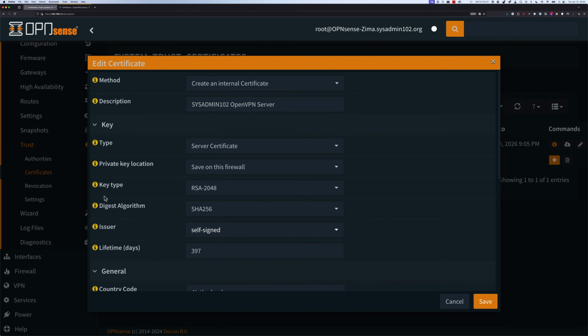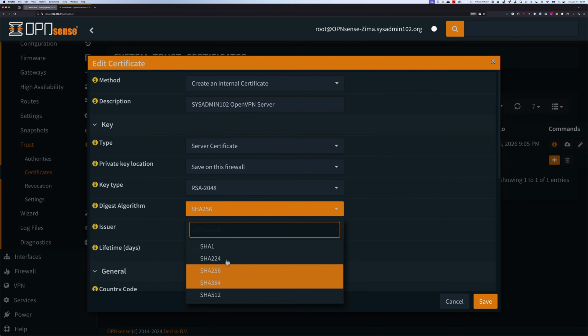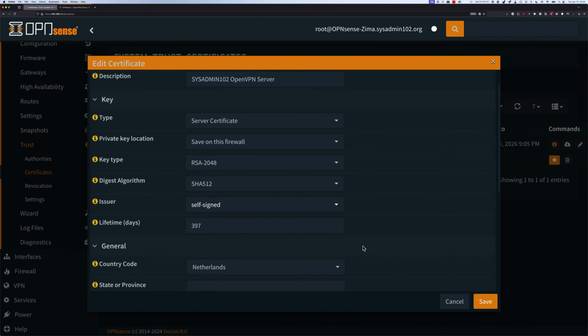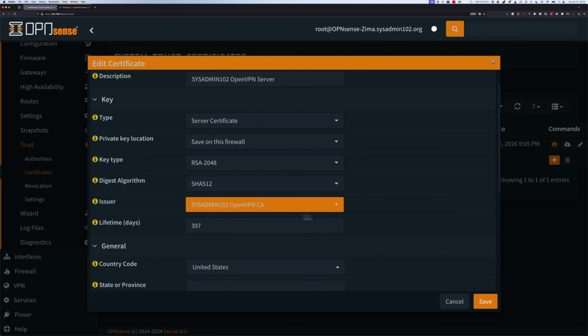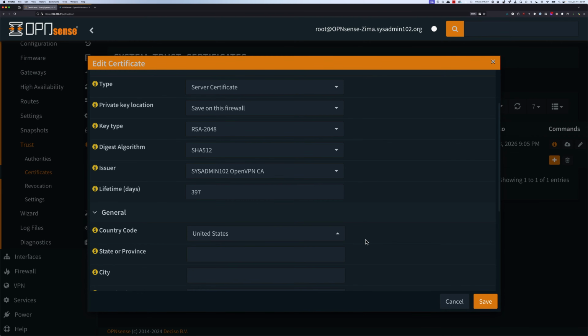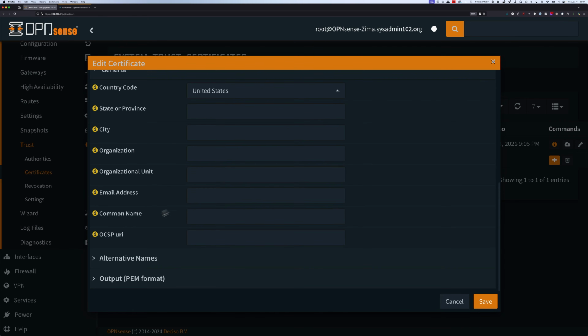And for the key type, whatever you choose, make sure that you keep it the same throughout. So if the certificate authority is RSA 2048, it's going to be the same for the server as well as for the client. And for the digest algorithm, I'm going to select SHA512 again. And for the issuer, we're going to select sysadmin 102 OpenVPN CA, or whatever you named it earlier. All right, everything else we're going to keep at the default.